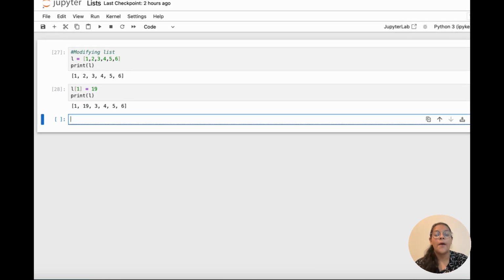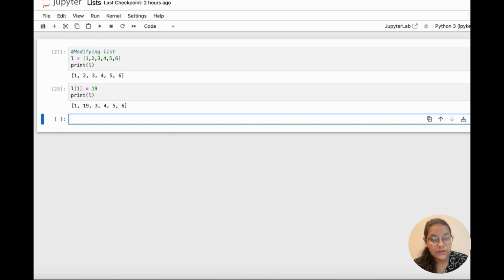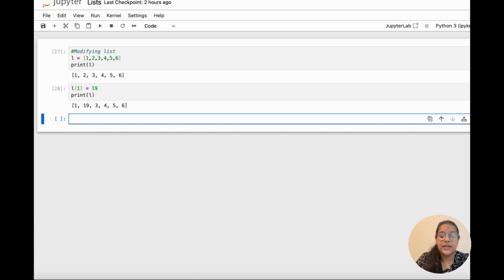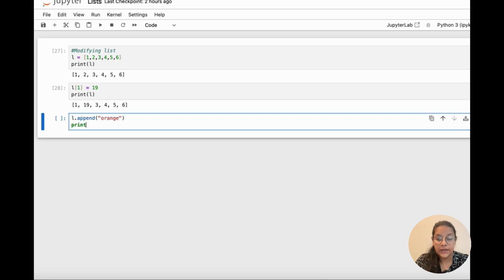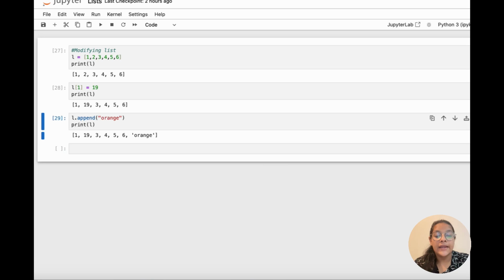Now if I want to append new items, meaning I want to add new items, we have two methods here. One is append and second is insert. So what is the difference between them? I'll tell you. First let me do this: L dot append orange. So I'm appending orange here. Then I'll print it again. You can see orange is appended and it adds the item at the end.